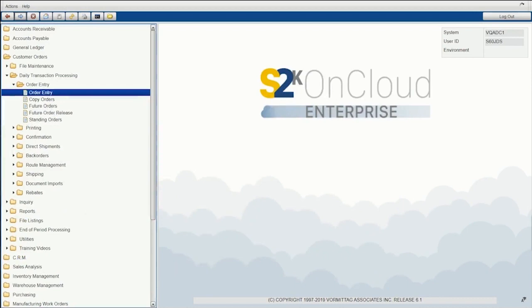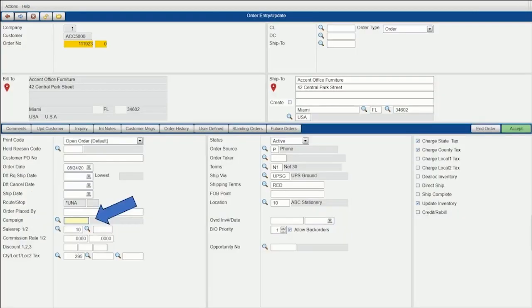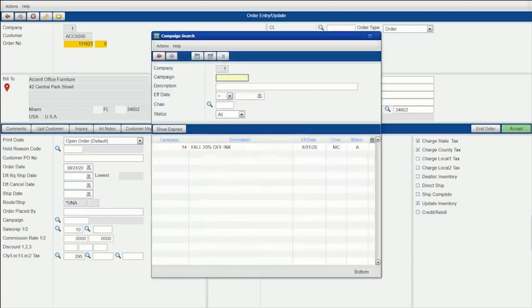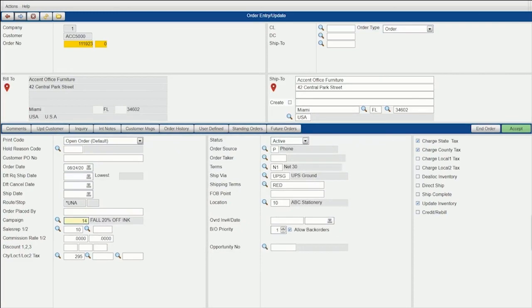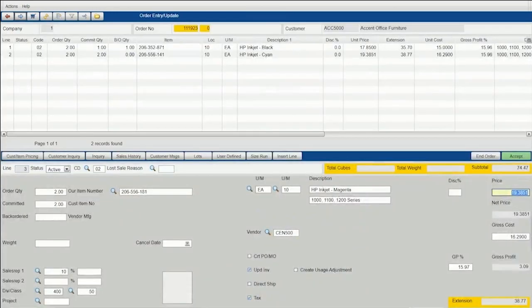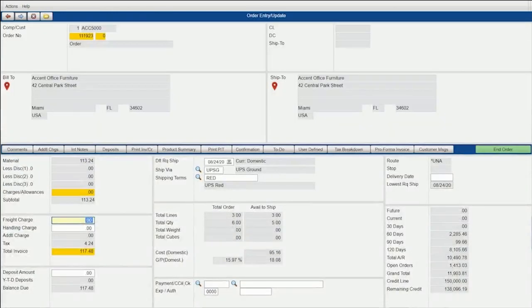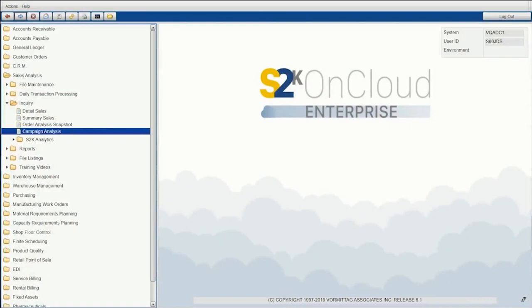Then over in order entry, there's a field for it. So when you take the order, you might ask, how did he hear about us, or is this from a campaign? And you can search it and link the campaign to the order. Okay, so pretty straightforward. So this is the order.